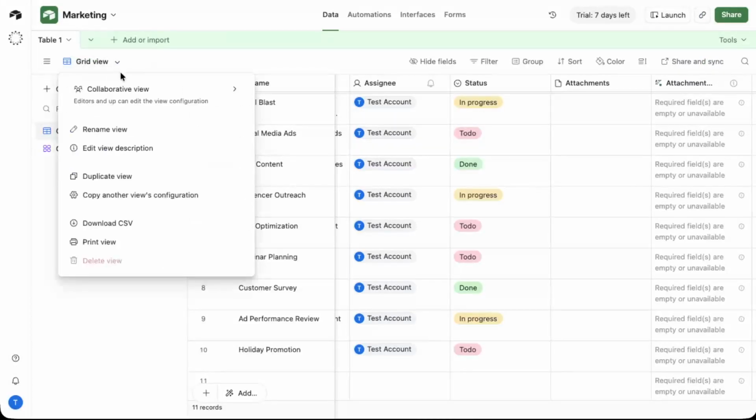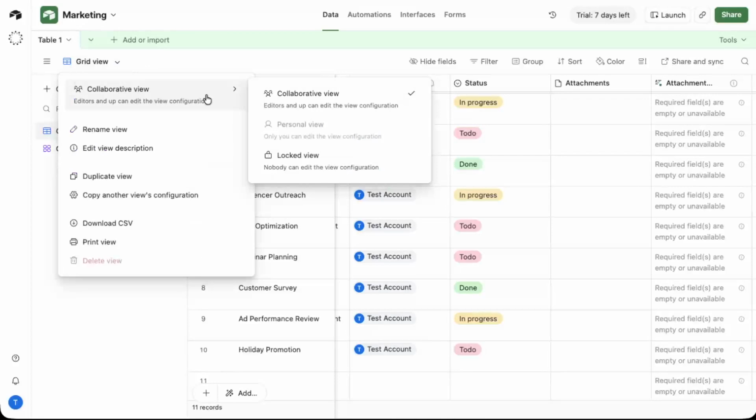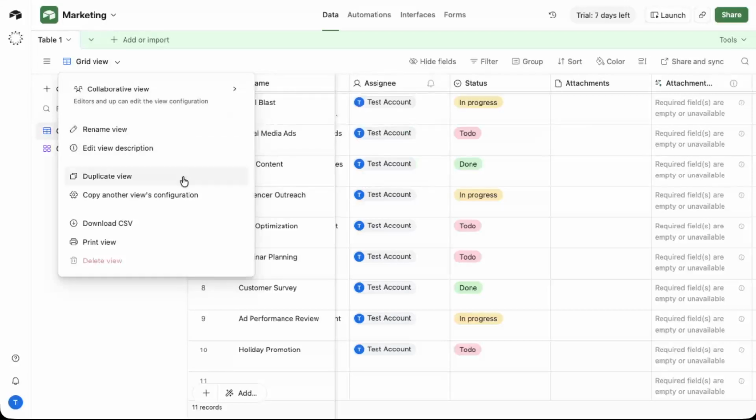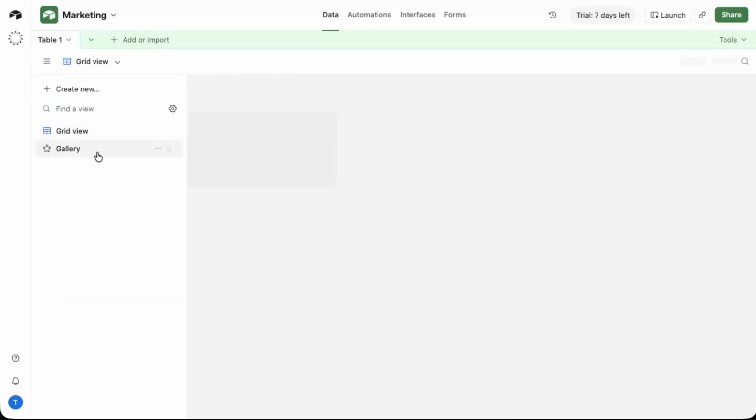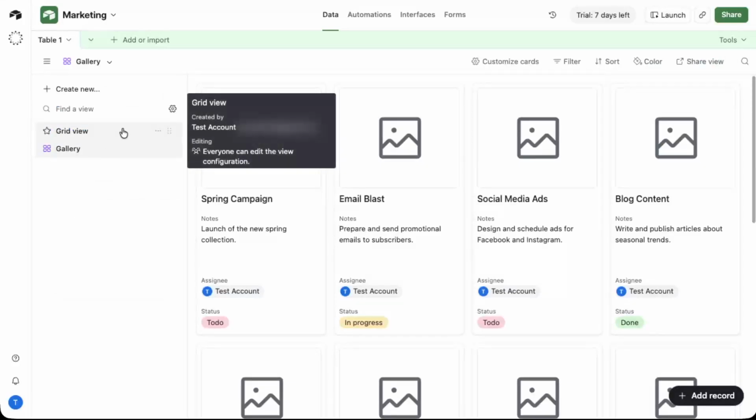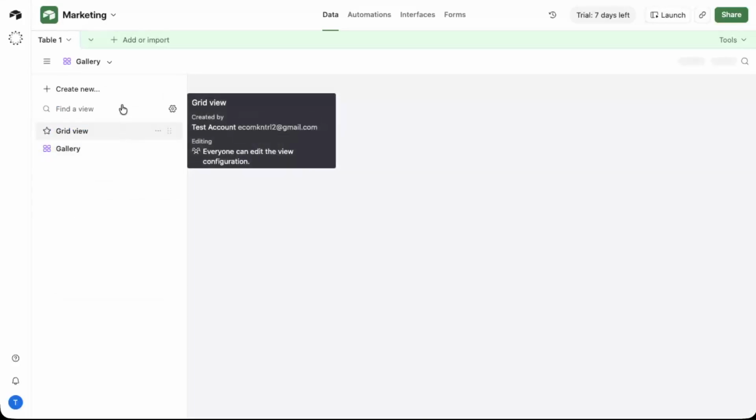Inside the base, you'll see different views. Click on Grid View to open the classic spreadsheet style layout. From here, you can configure how the view behaves. You can choose whether it's collaborative or locked, rename the view, edit its description, duplicate it, copy another view's collaboration settings, download it as a CSV, print the view, or delete it. These options give you a lot of control over how people see and use your data.